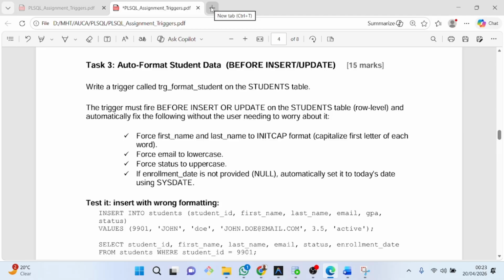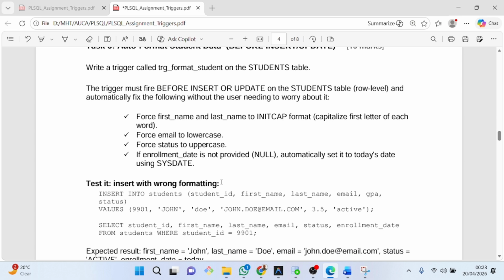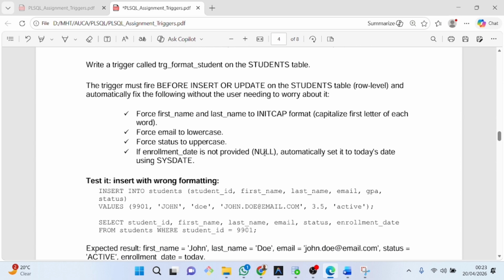Force email to lowercase, force status to uppercase. If enrollment date is not provided, automatically set it to today's date using system date. This is a good practice.